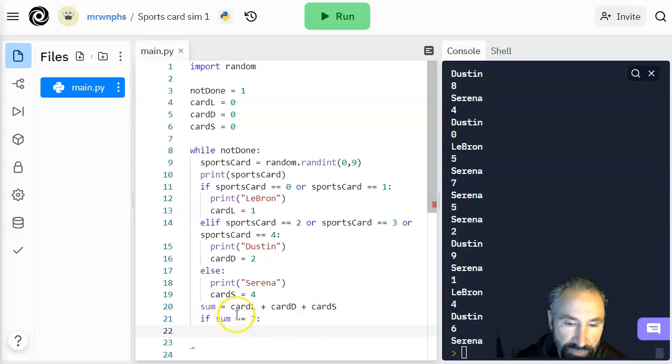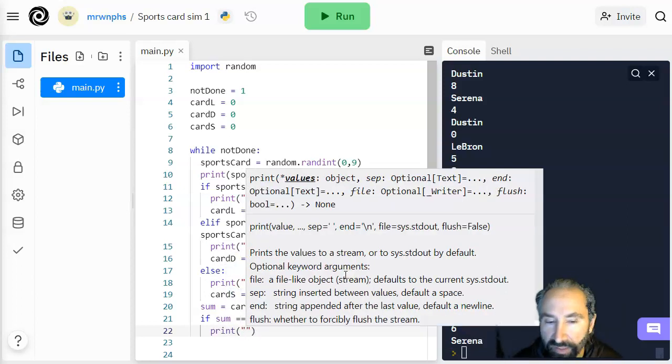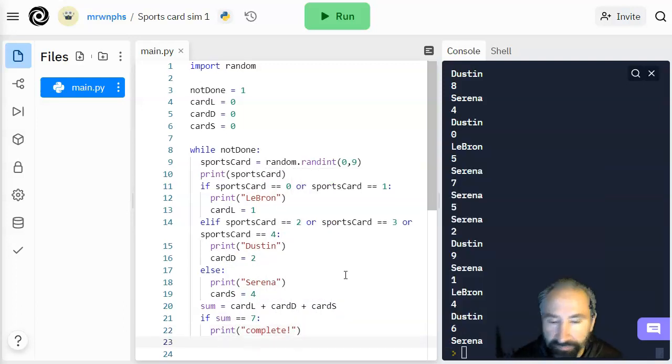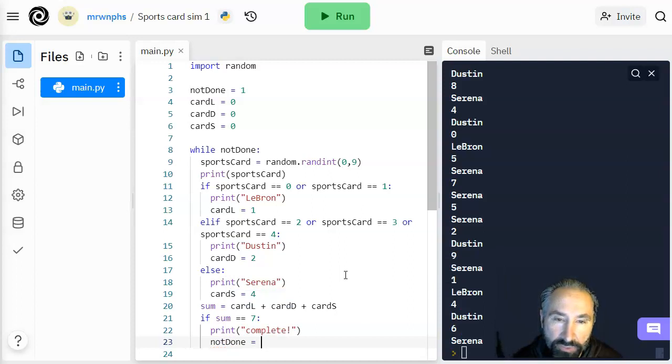After the if statement, when I hit enter, I get an indentation, and I'm going to put print complete, and that'll indicate that we got one complete set. Then on the next line, I'm going to say not done equal to, we set it equal to 1 at the top, so we'll set it equal to 0 now, and that will stop our while loop from repeating.